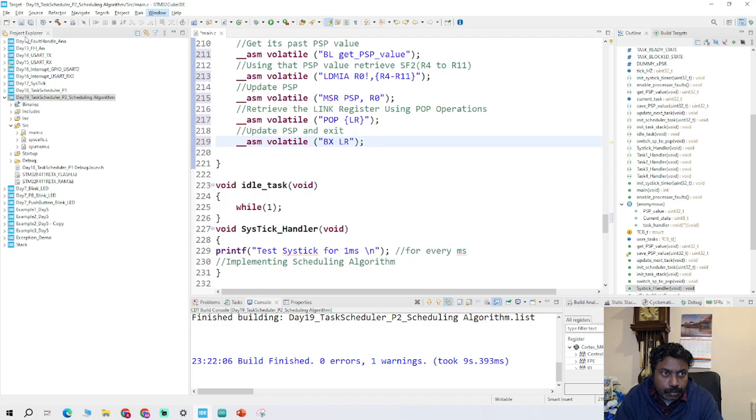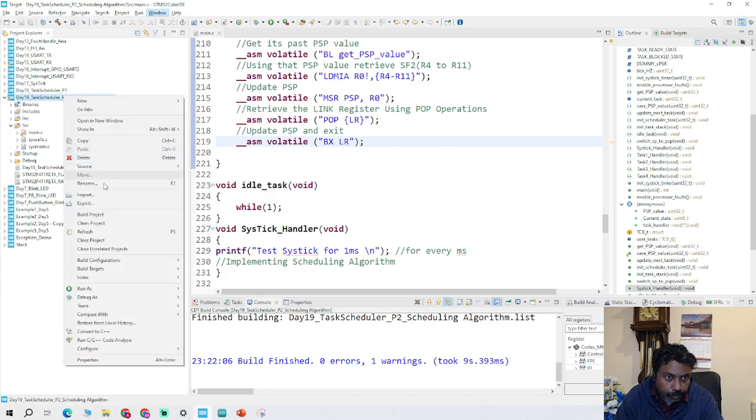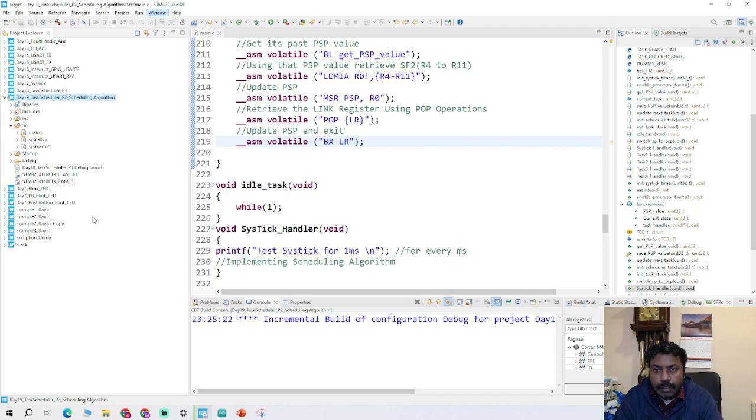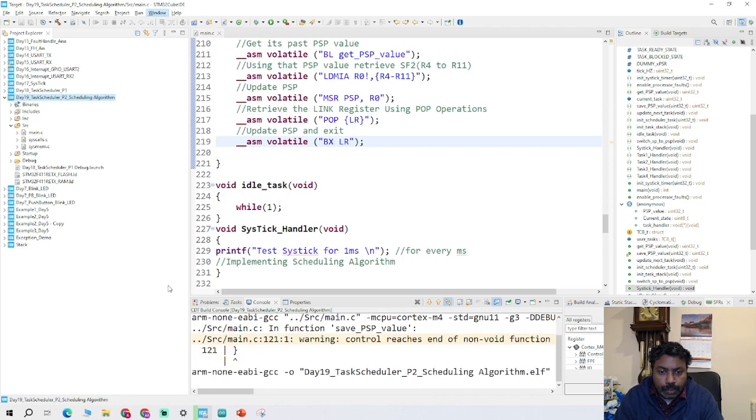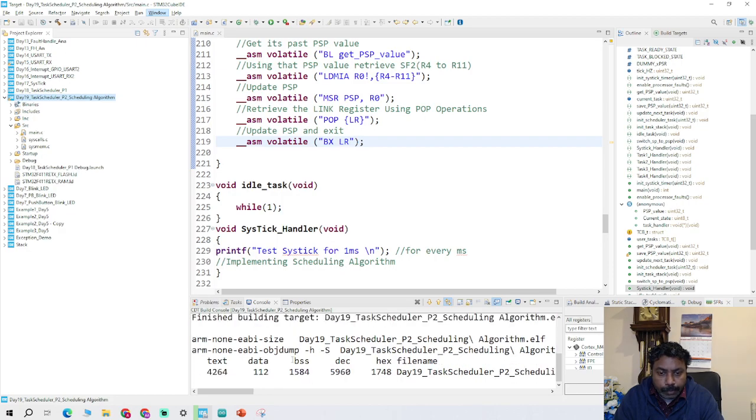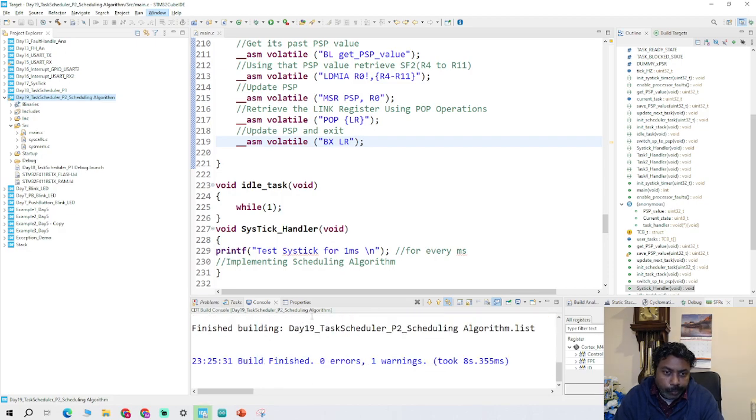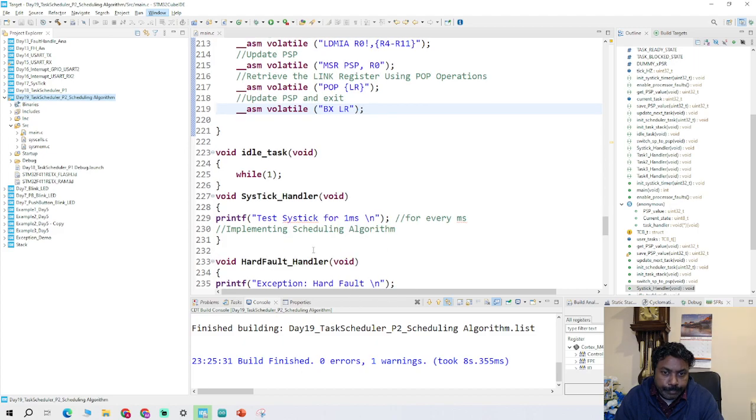Paste. So we did write the program. Now right click and build the project to see if there is any error at this stage. Okay, so far it looks to be happy, it's going through. Now we have to update the main program.